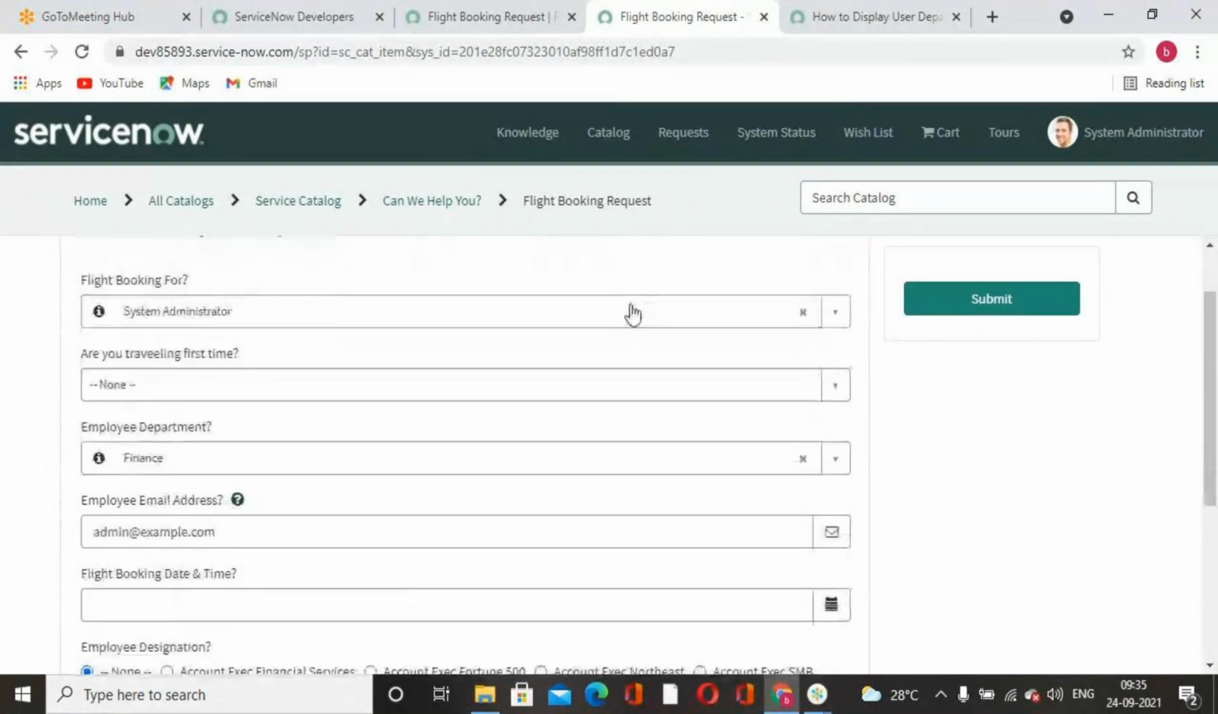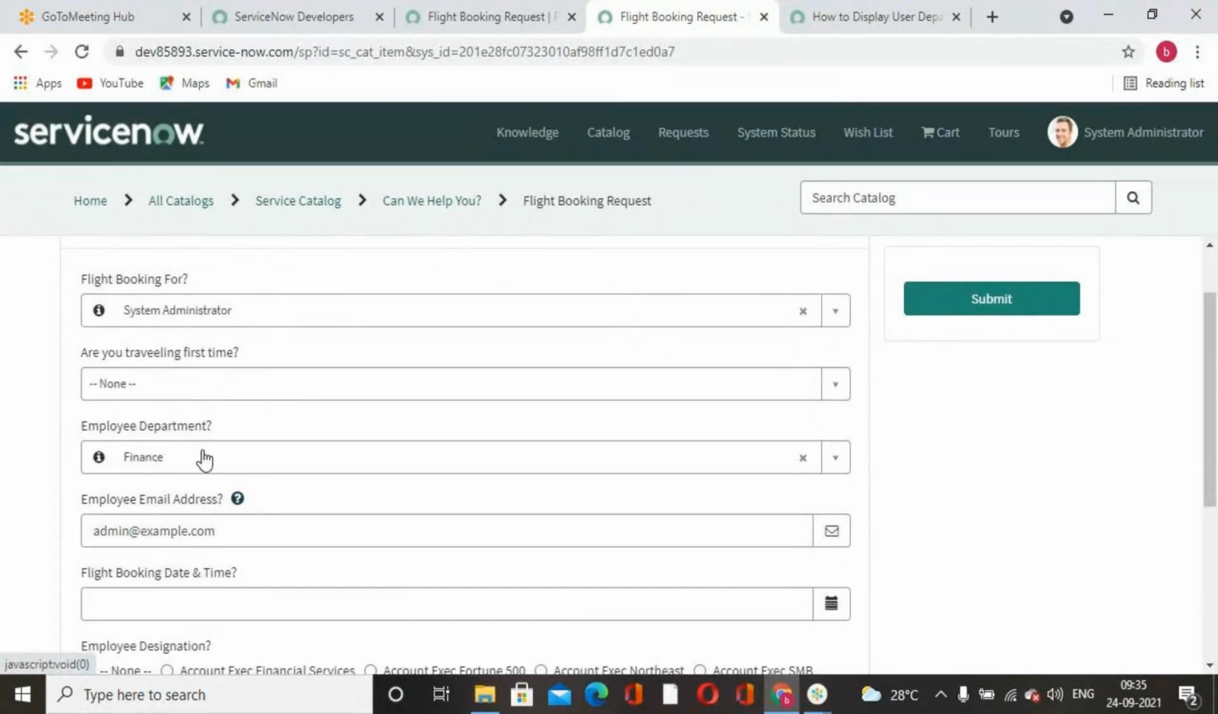Okay, so flight booking for, employee department, employee email address. These three values are auto-populating based on the current login user. That's why I'm not giving any edit permission to the customer to edit or modify these three values. So how can you make these three read only?